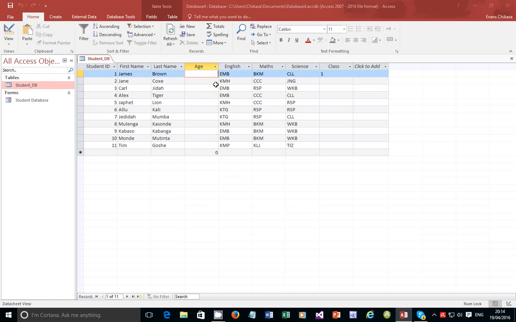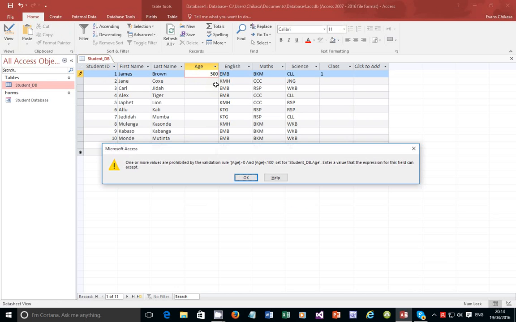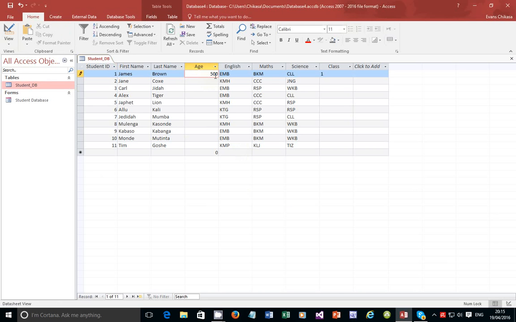So if I put in 500 there, it says one or more values are prohibited by the validation rule for age set for student. You can even put some text that is going to appear, but if you put, say, a value between 0 and that, you will see that 50 is accepted there. So this is how you work with validation rules. Okay, pardon me guys, I'm just touching here, touching there, because I don't really have specific questions that I'm working on that are asking me to do this.